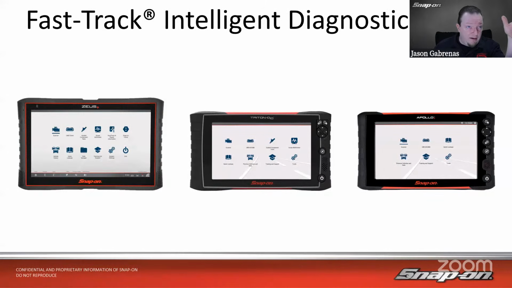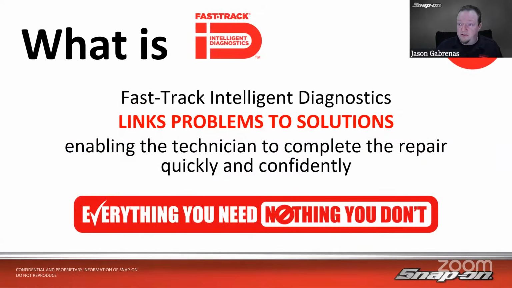Then we have another exclusive, which we're seeing. Remember how I said we're going to kind of filter down these tools. So FastTrack intelligent diagnostic tools now are going to have, of course, FastTrack Intelligent Diagnostics. It's our unique exclusive feature that links problems to solutions, enabling you to complete the repair quickly and confidently. Shows you everything you need and nothing you don't when it comes to diagnostic information.